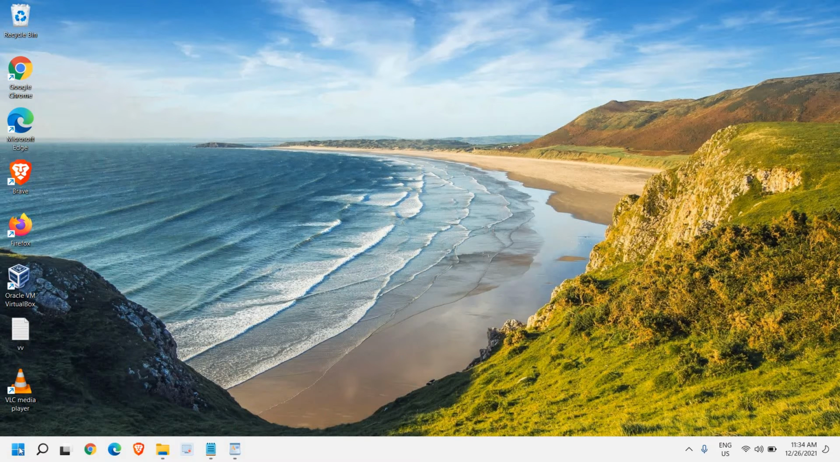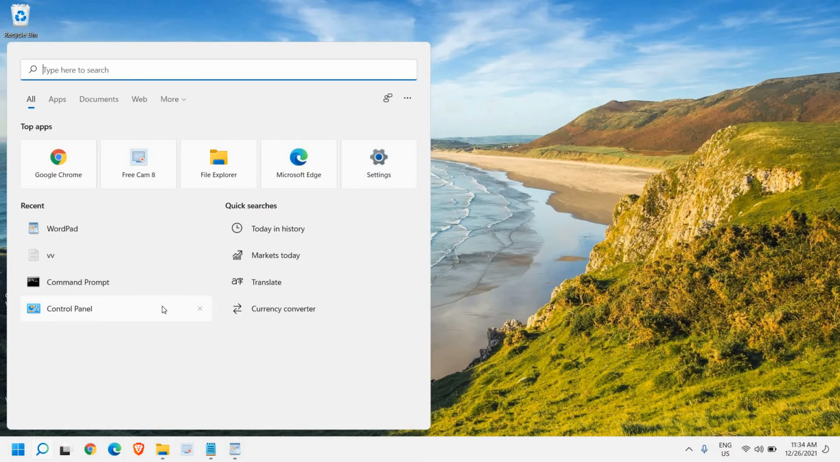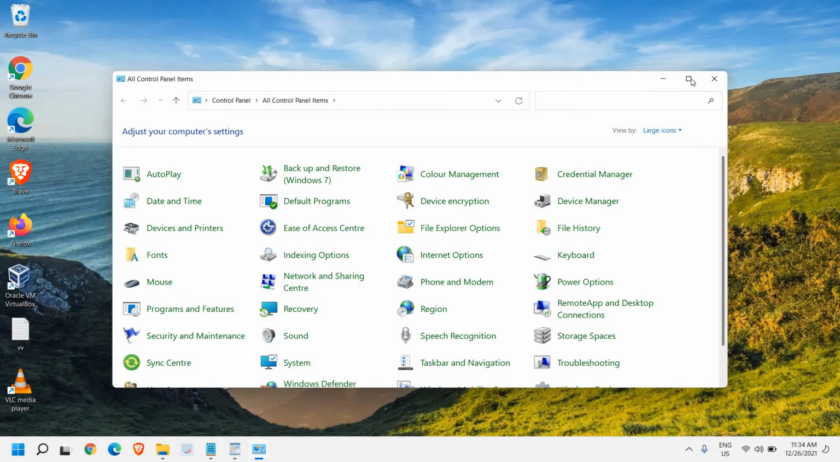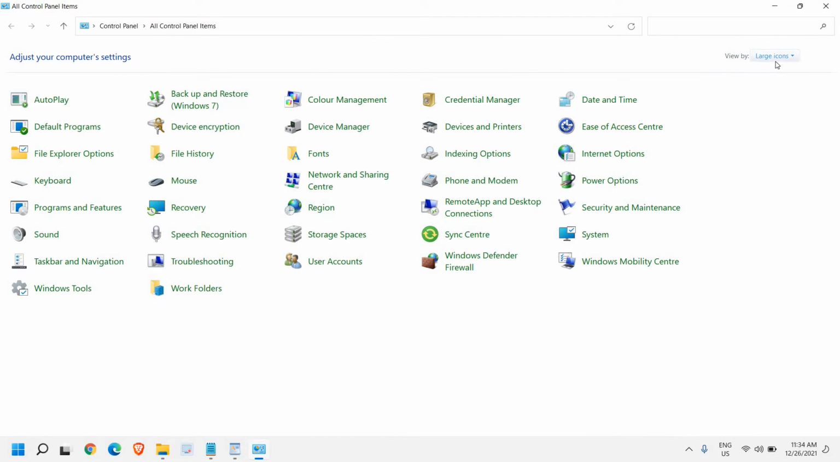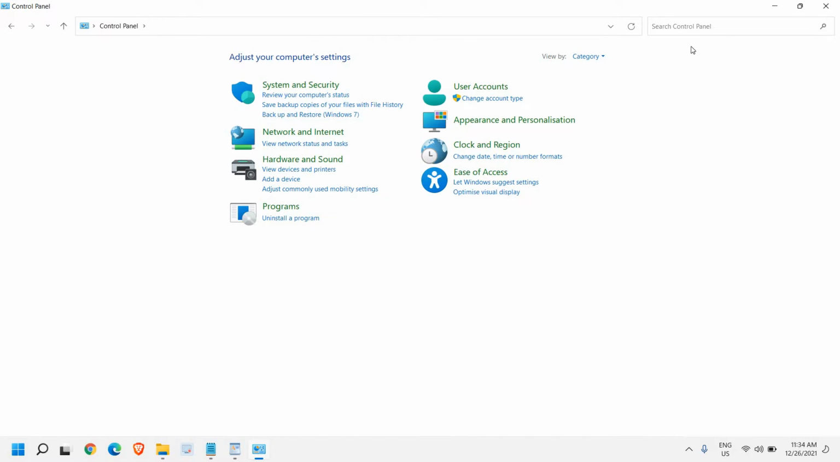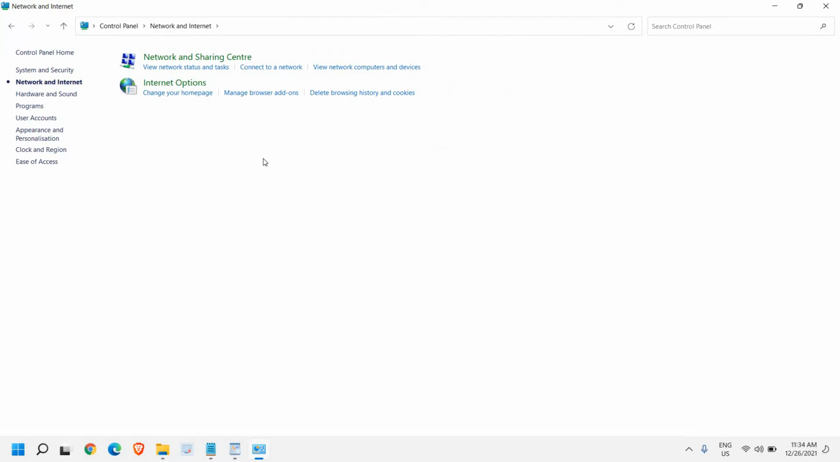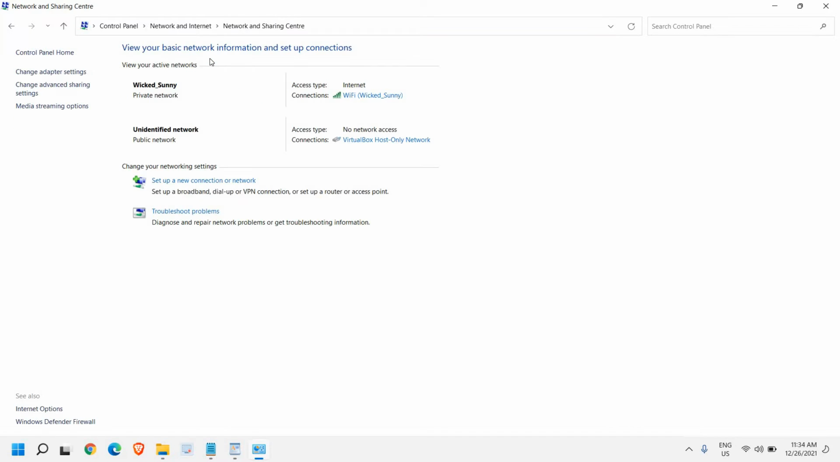So the very first thing, here in the search icon, type control and open the control panel. Now once the control panel is opened, here you can select large icons or select category. So if you select the categories, it will be easier to find. So once you have selected view by, just click on network and internet. And here we have network and sharing center and internet options. So we will click on network and sharing center.